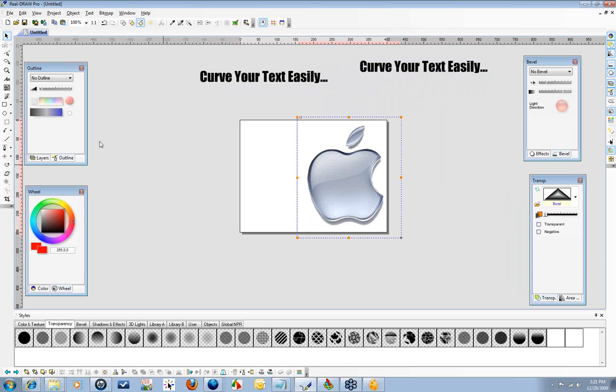Any questions on those techniques? Curve to path and dropping out, getting rid of the noise in the background. Everyone's good? All right.